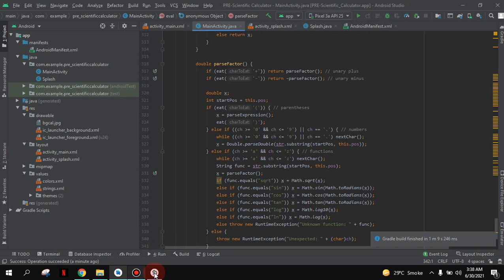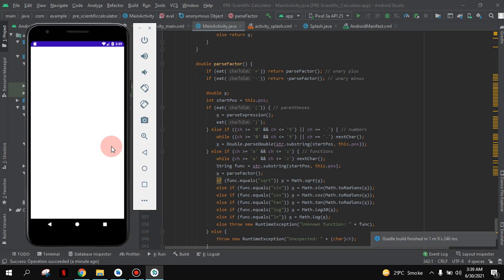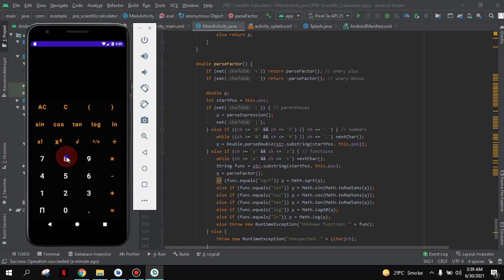Now I'm going to run the app and let me check it for you. I have already installed it on my emulator and I am going to run it. You can see that the splash screen is displayed first, and now if I calculate anything it will be calculated correctly. I'm clicking the AC button. If I click 7 multiply by 9, that is calculated perfectly. So this is all about our pre-scientific calculator.